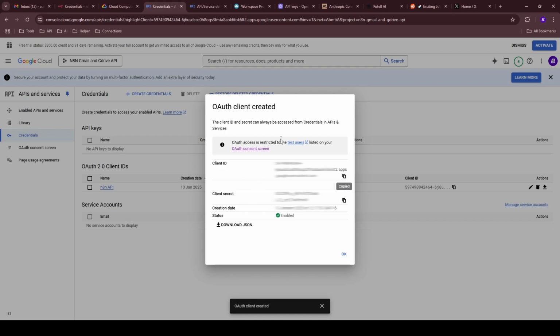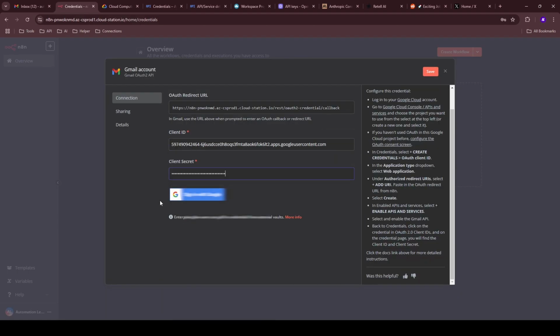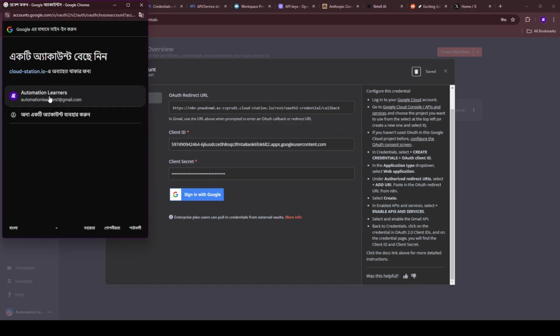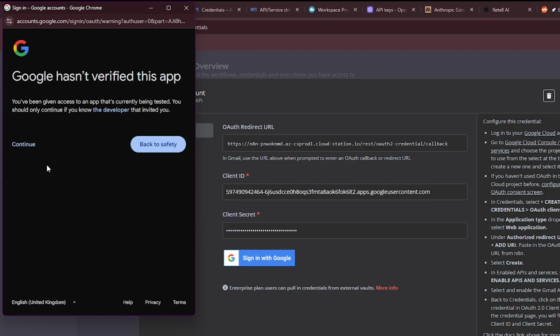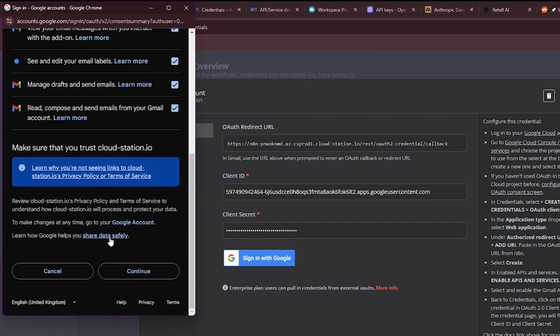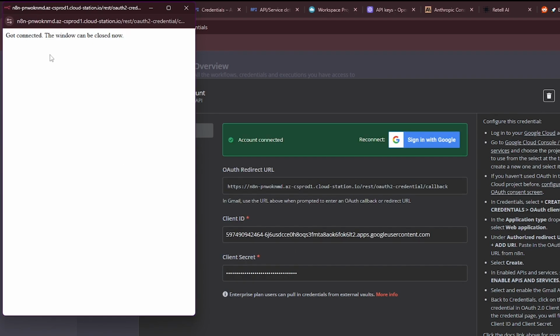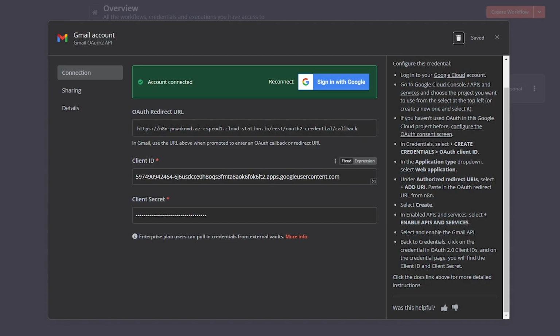Copy both of them and paste the client ID here and the secret here. All right, after giving the client ID and client secret, now click on this sign in with Google button. Select your Gmail account where you have created your client ID. Now you have to click continue and then select all the permissions that you have given and select continue. Now as you can see here, we have the notification that says connected. The window can be closed now. Close it. And now your Google account has successfully connected.